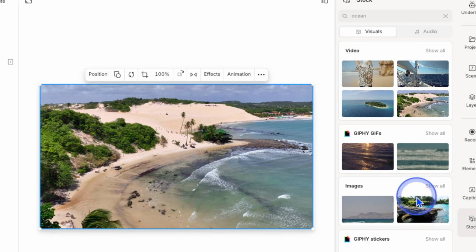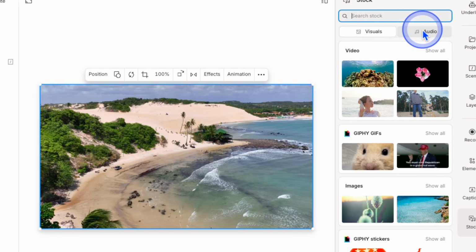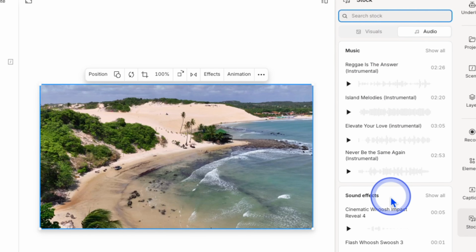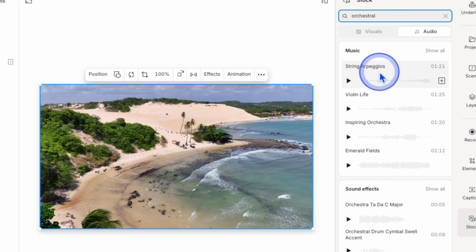So that's it for the visual tab. Let me get rid of this search and let's toggle over to audio. So under audio, we only have two categories, music and sound effects. And it works the same here where you can type in a search, like let me type in orchestral, hit enter, and I can see all the different orchestral tagged sounds.